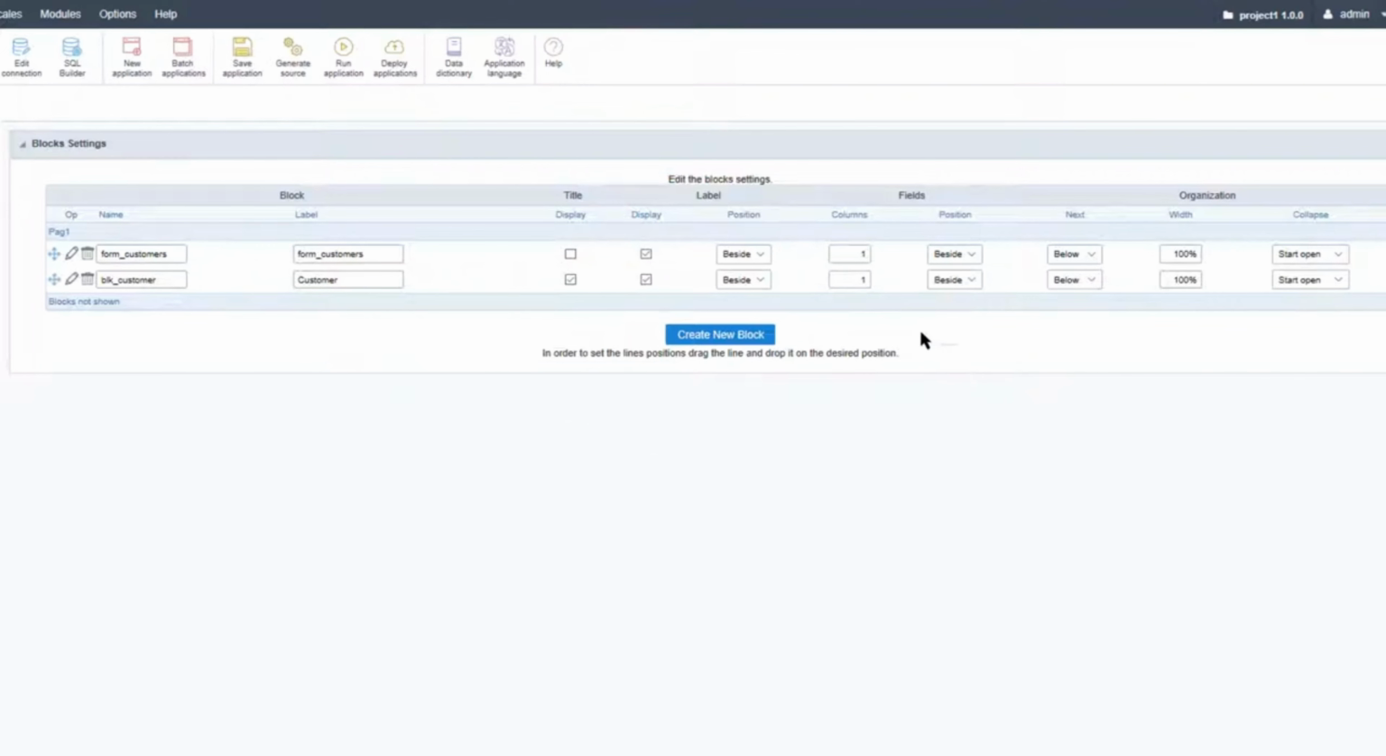For the option label position, I will leave it as beside, but I could set this as above or below the fields, which will move the label. Next to that, I can define how many columns I want to use in the block. And then if I want to, I could set the field to be beside the labels, below, or even inline. Beside the position option, I can define the position of the next available block, if it will be below, beside, or in tabbed format.